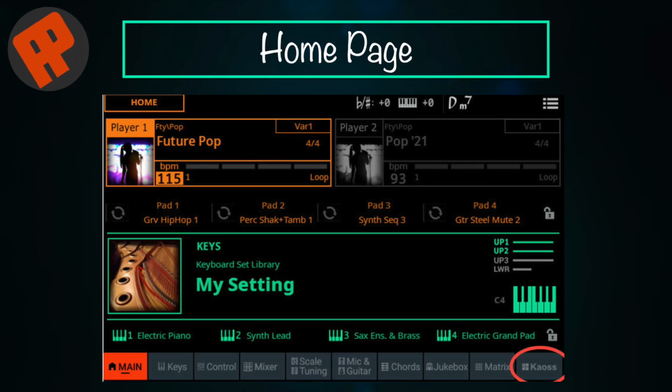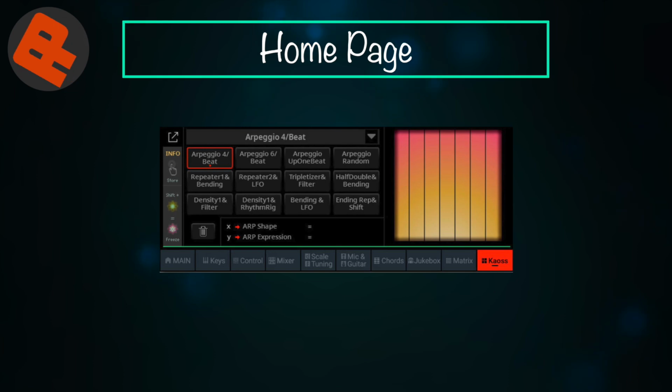Homepage. Modified homepage. The homepage now includes the Kaoss tab. Touch it to see the Kaoss pane.